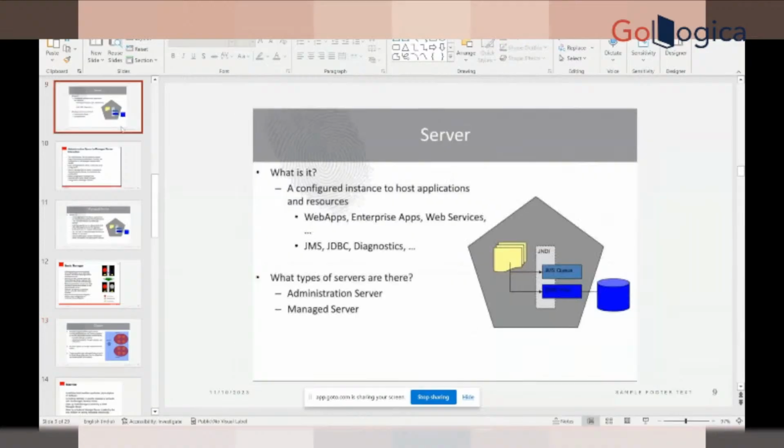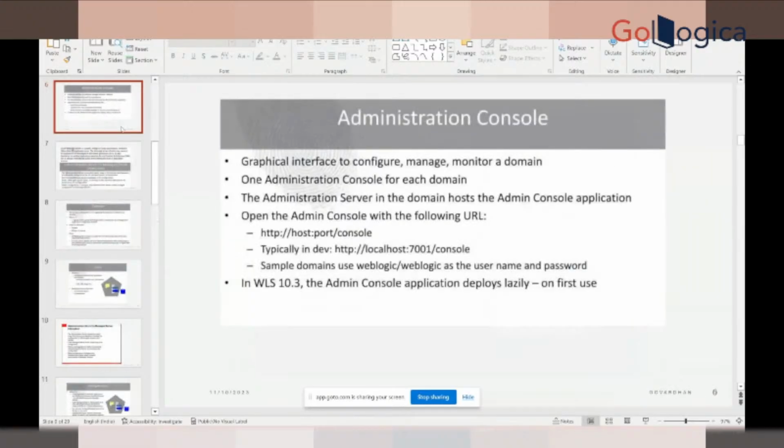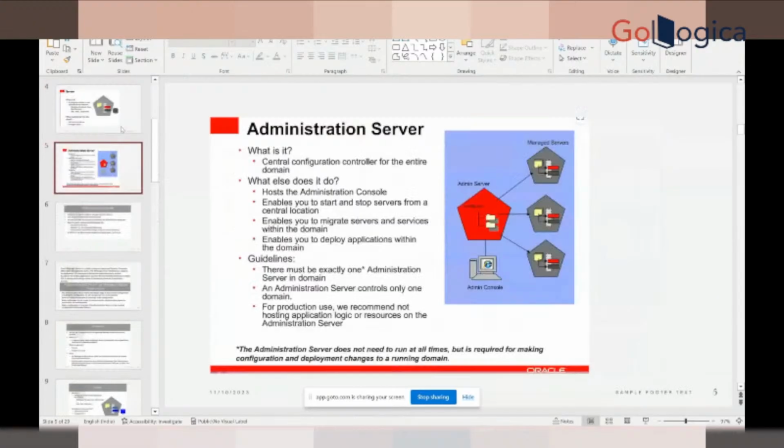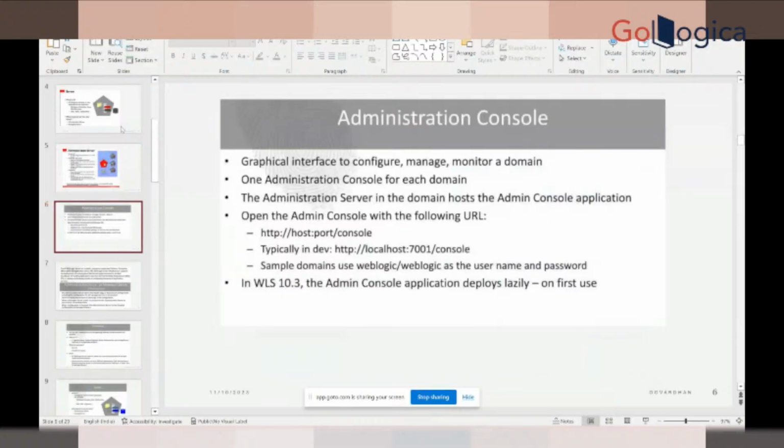So, coming back to where we were: the admin server we covered, and yesterday we discussed the administration console. If you are able to see the console, it is a graphical user interface, a GUI mode, so we can see the screen. If you come to the server end, it is in command mode. There is one administration console for each domain, correct? Every domain has one admin console.